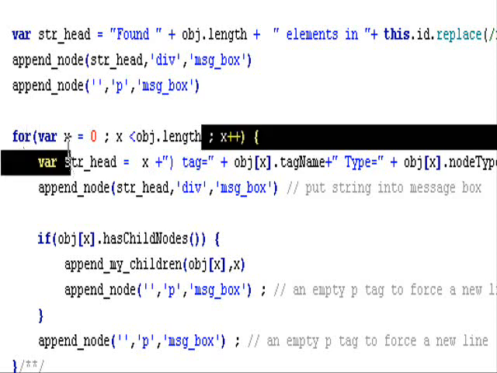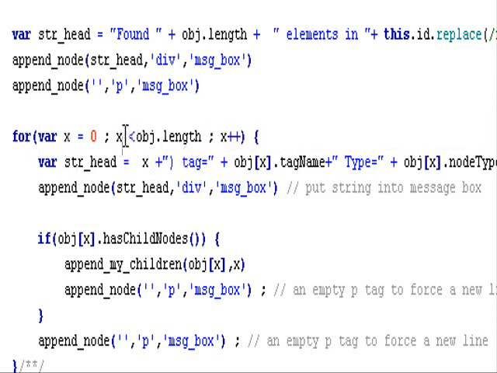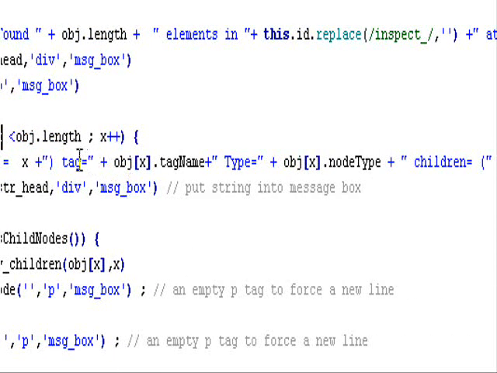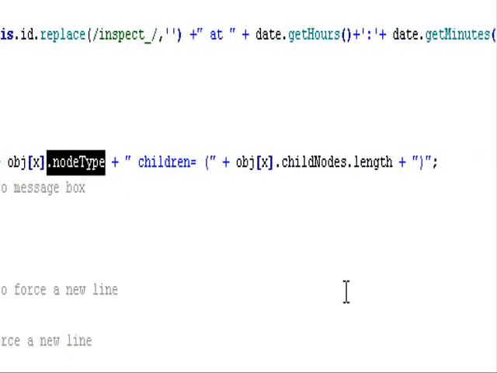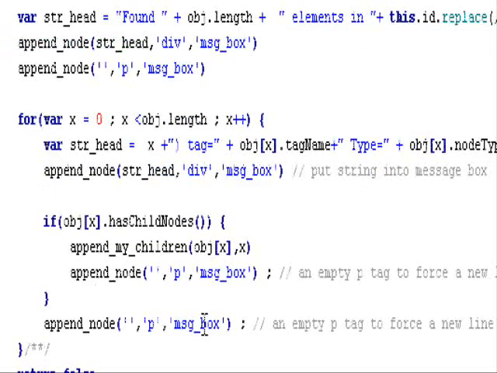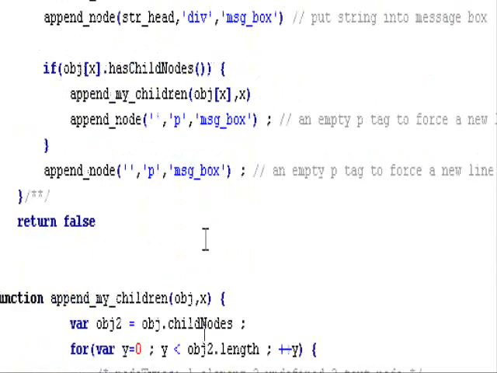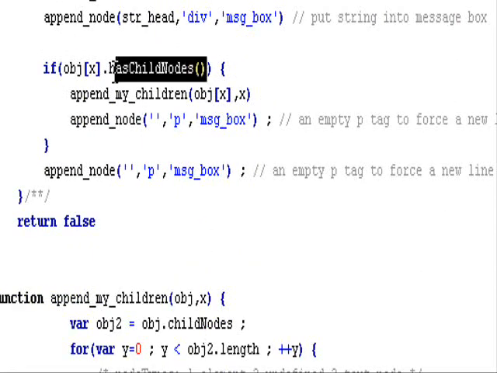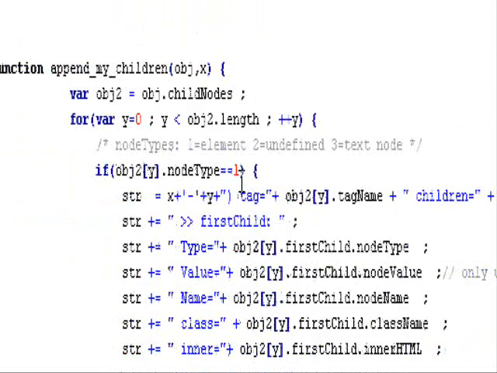So this is the object collection we're walking through, and we're going to go from X to the end of the array. And this is what we're stringing up in the next line. The tag, and we're calling on the object tag name, and we're calling on the type by calling the node type, and child nodes length. Yep. So the next interesting thing is we call the has child node. So if this object has child nodes, then we go off and run this function where we print out the child nodes by just stuffing them into the append node function. And we'll look at that function right now.